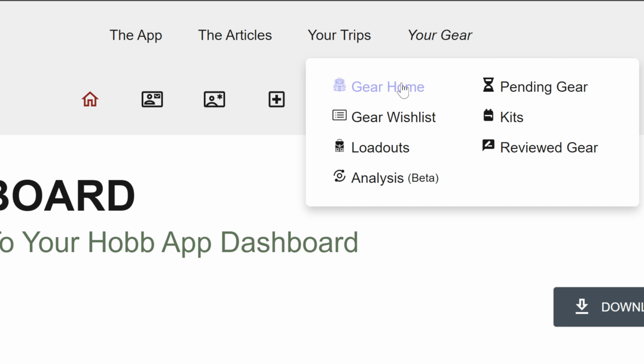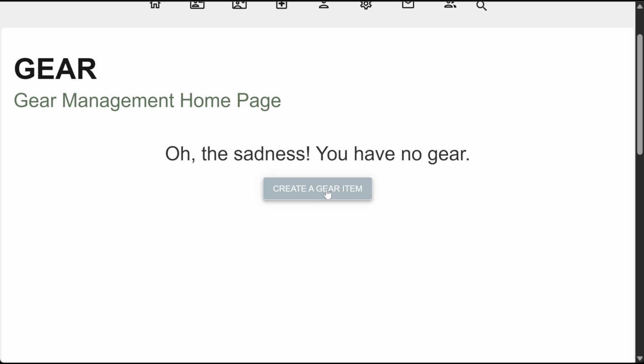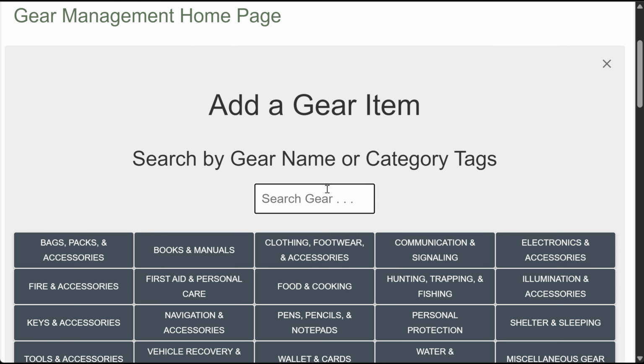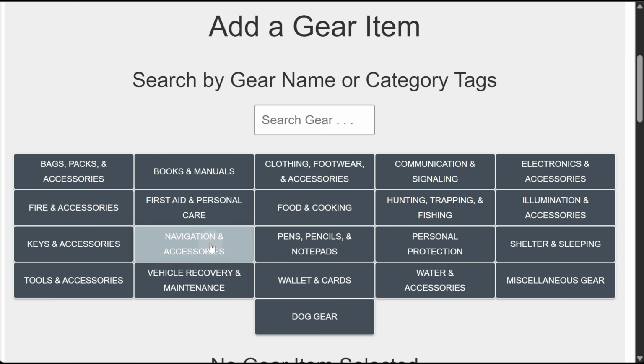Click on Gear Home to navigate to your gear list. Then click on Create a Gear Item. You can search for an item by name or use the category tabs. Try to select an item that fits as close to an item that you are trying to add as possible. If nothing fits, you can click Create a Custom Gear Item. I'll choose a compass.